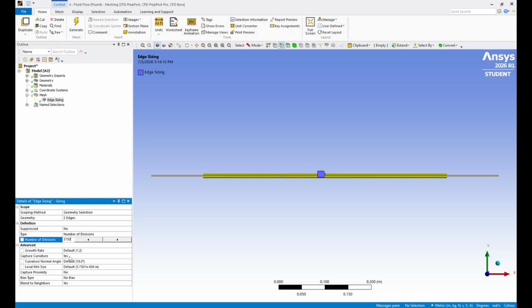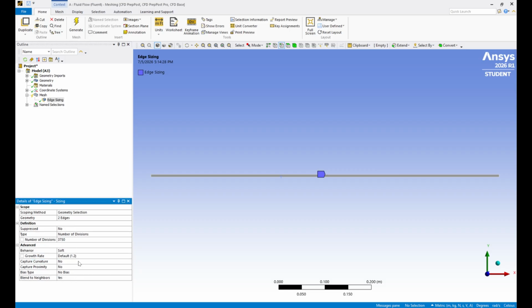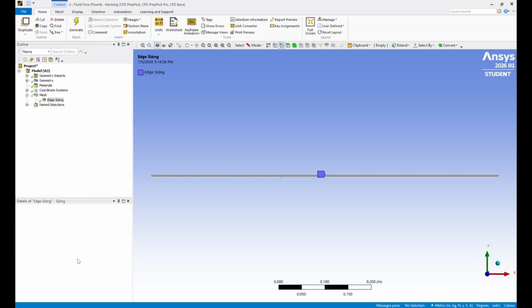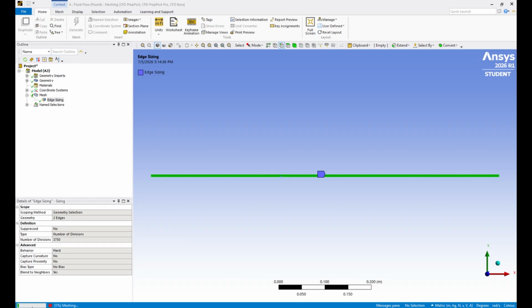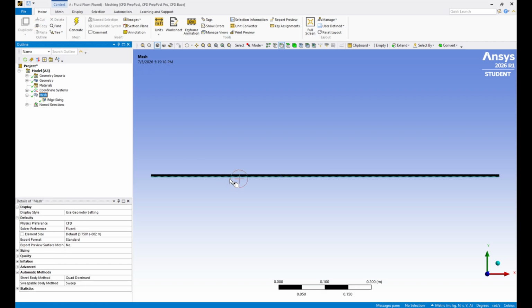This is pretty much based off your measurements, so just mess around with that and then you should be able to get a good mesh. Set capture curvature to no, and then behavior to hard, and then click generate. The meshing is going to take quite a while. All right, now that the meshing is done, make sure it looks good.